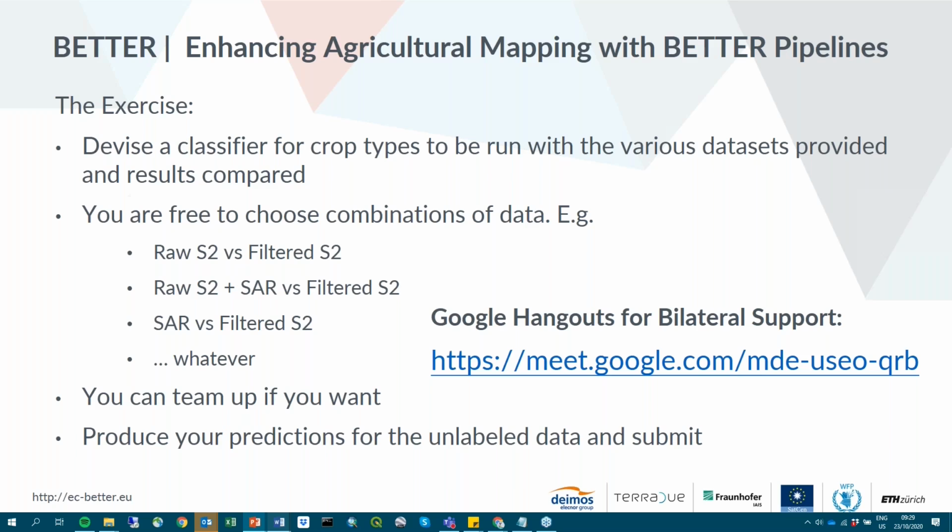It's entirely up to you how you approach the problem, which data sets you're going to use out of these three: raw Sentinel-2, filtered Sentinel-2, and SAR. And you can use them in different combinations. But we would like to see some contrasts, especially between the raw Sentinel-2 and other combinations.